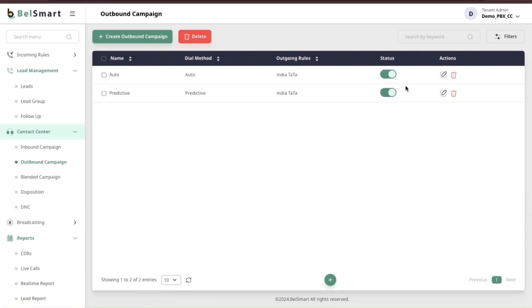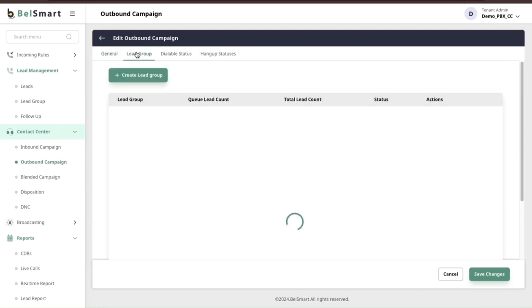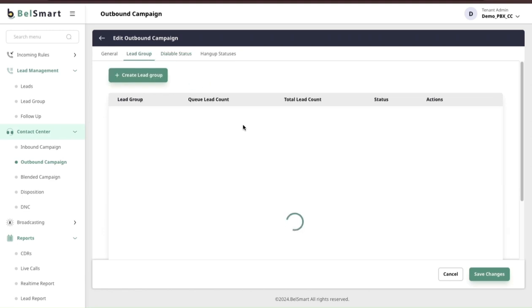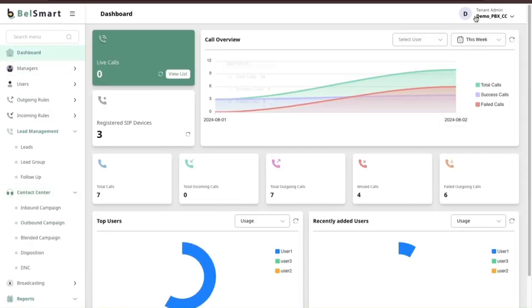Once the lead has finished, or once the lead is over, you can reset it from the outbound campaign section. The dialable status, as I have told earlier, these are the disposed dialable statuses. The calls will be thrown there only, and you have to click that reset section, and you will see the calls automatically refreshed and reset, and then you can dial the numbers. So this is how the call is made.